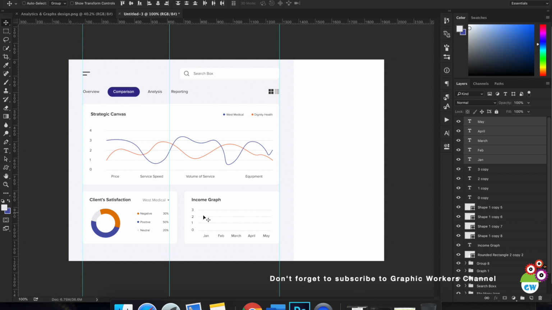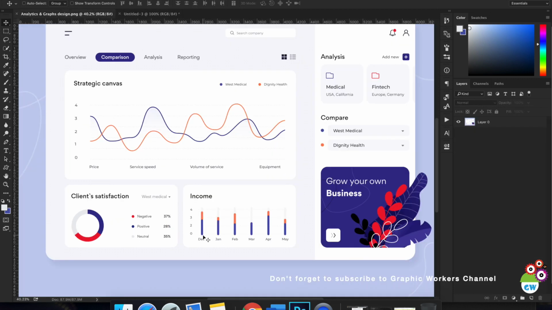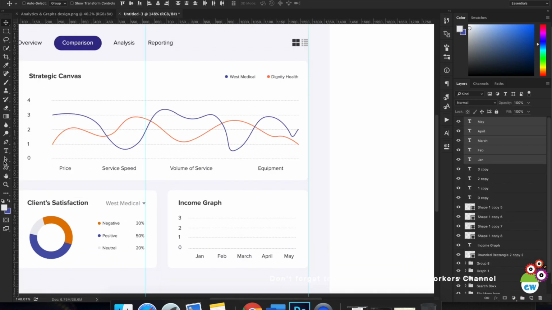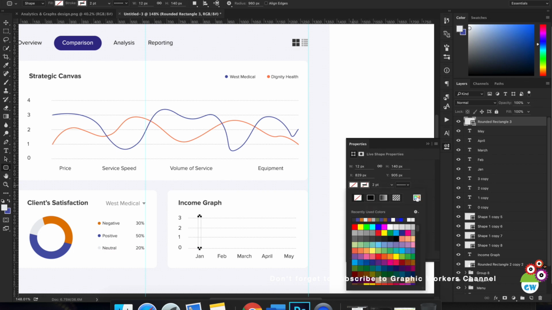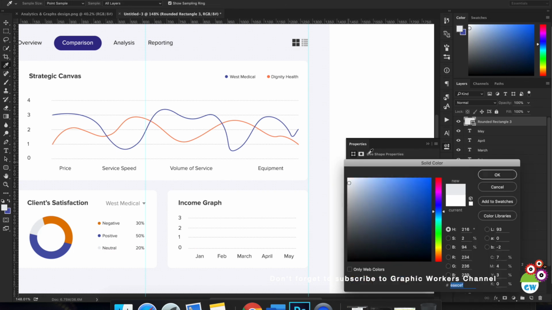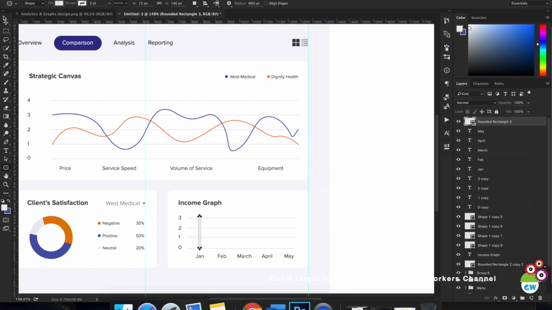Okay, so now let's create all of these bars over here. For this, I'm going to use my rectangle shape tool like this. I'm going to create a bar over here, and instead of using the stroke color, I'm going to use the fill color, and I'm going to use this lighter shade like this.